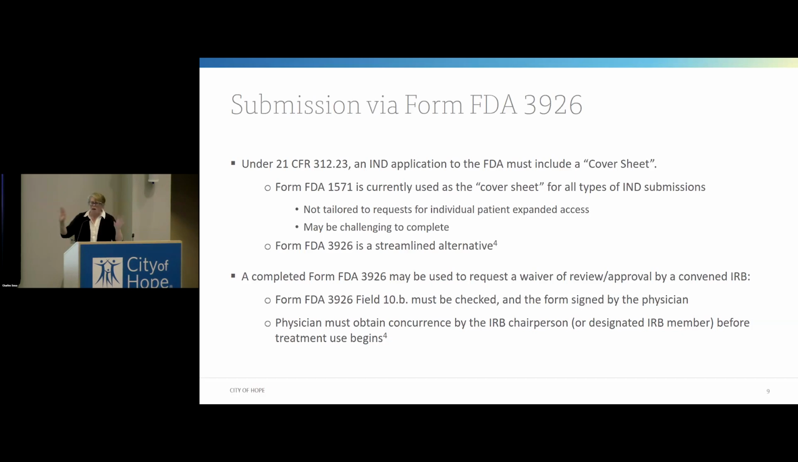Okay, so the 3926, there's a field in there that is really important to check off, in my opinion, especially when time is of the essence. Because if you check off box 10B, that allows, instead of waiting for a convened IRB, that whole committee to get together, some places they may have an IRB every week, some places once a month, and some places they're able to get everybody together pretty quickly. But regardless, you can actually waive the review and approval by a convened IRB.